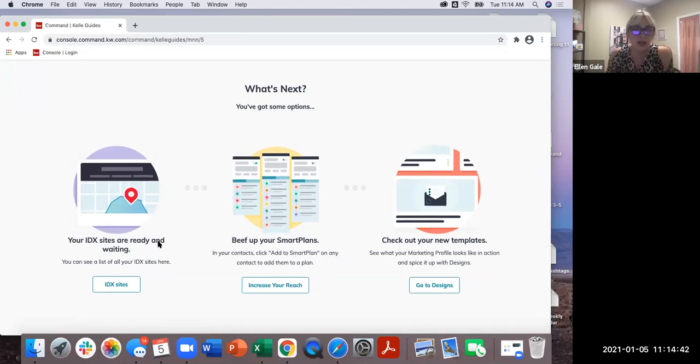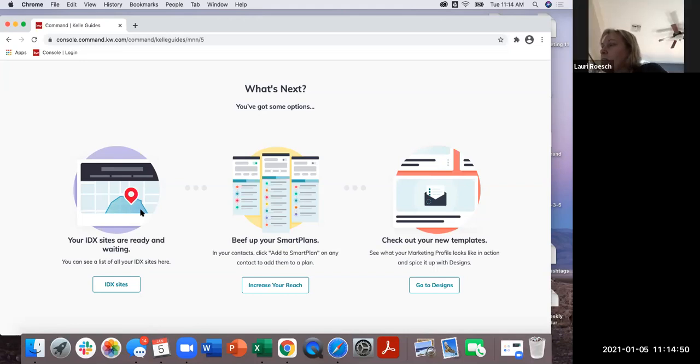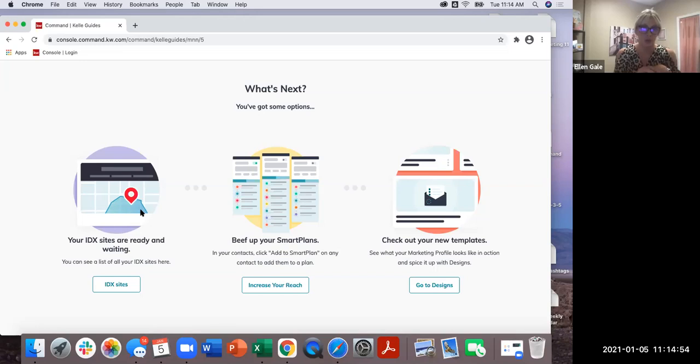You can go to your IDX site. Your IDX site is your Keller Williams site. So it's got an IDX feed, which is the feed from the MLS to the website so that people can search for homes on your website. Okay. It makes you better than Zillow at that point because ours is directly related to the MLS. It updates every 15 minutes. So you can see exactly what's on the MLS in real time.